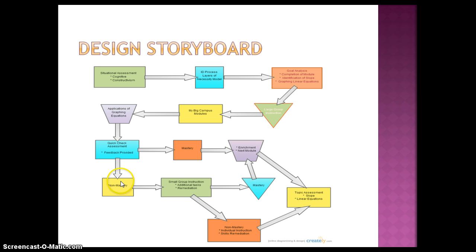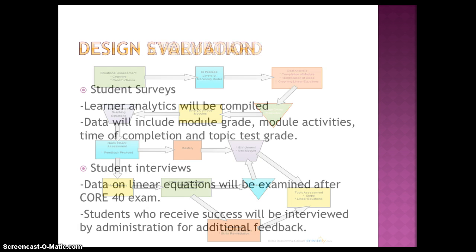If students do not have mastery at the first quick check, then they will go to small group instruction with a teacher or a co-teacher, identify additional remediation needed, and have additional tasks. If that is proven to mastery, then they will go to enrichment and the assessment. If not, they will go down to individualized one-to-one instruction and some more skills remediation.